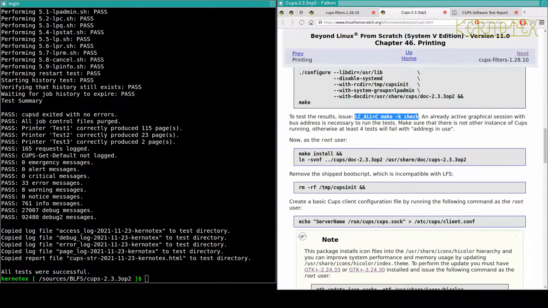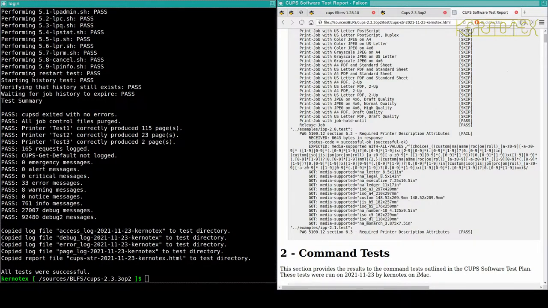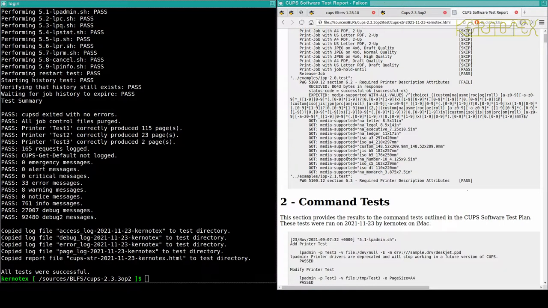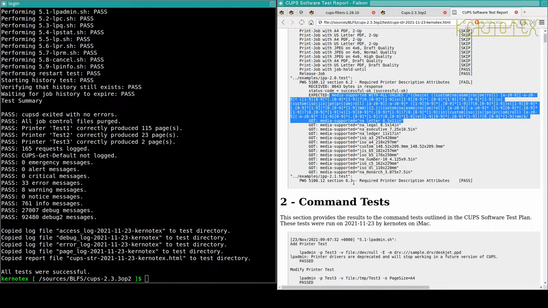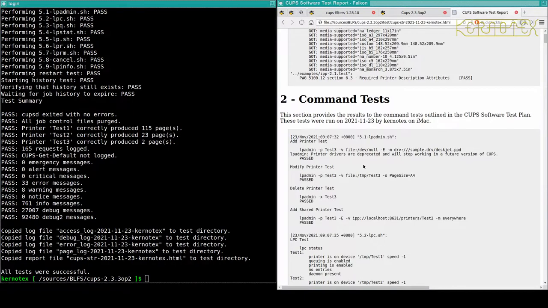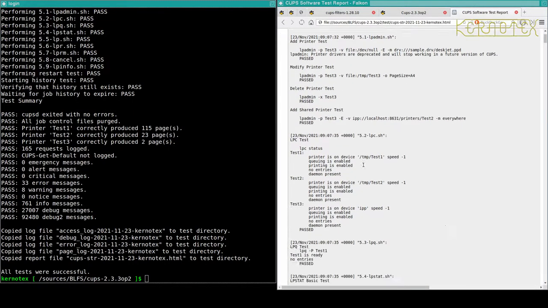So it says, oh, that's if cups run. It doesn't mention any other failure, so whether that's because I haven't got USB printers or the USB drives, not sure. So it's looking for different types of media. It could be the support for the papers not built in, maybe. Not too worried about that.